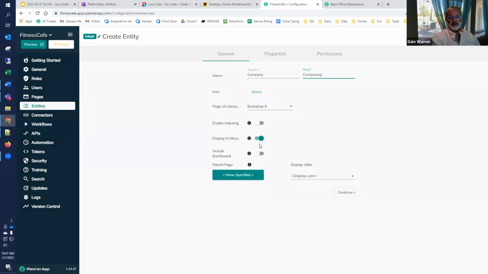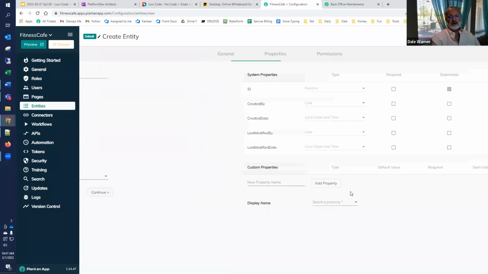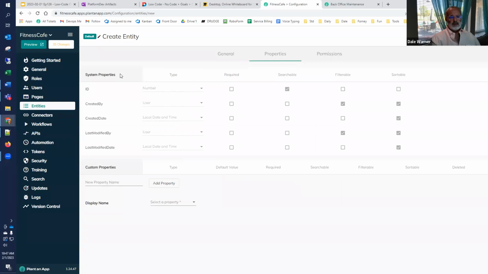We do want to display this in the menu, but the place that we want to put it is in the back office maintenance page. And so that will create it, but give it a pretty much hidden place. As always, we get the system created properties, created by and modified by, and a unique identifier.